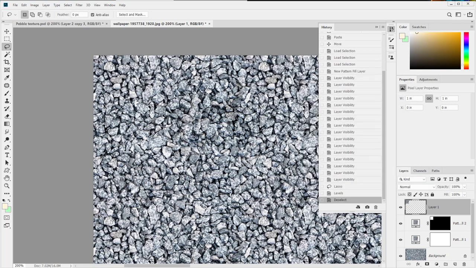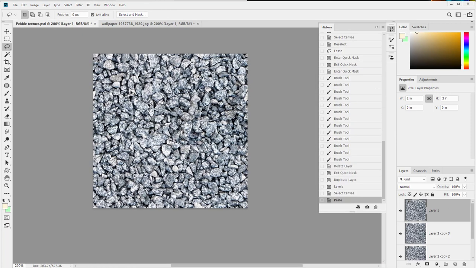And then once I had the levels adjustment, Control click to select the layer, Control C, paste it back over here. And then boom, I could just go in and set the pattern with edit pattern. So that would have been the better way to do it.